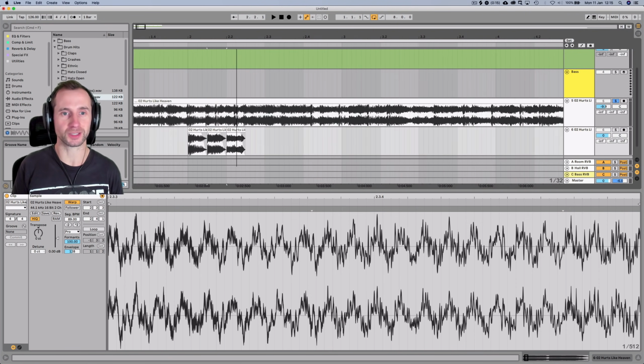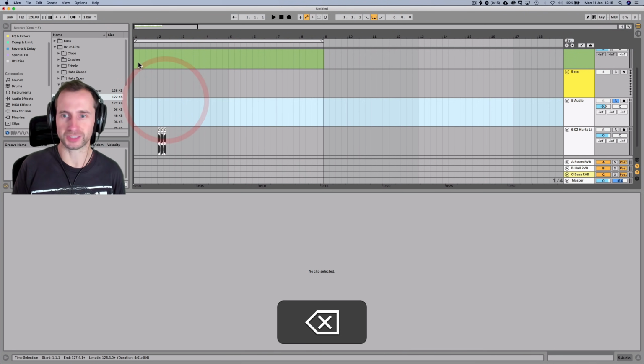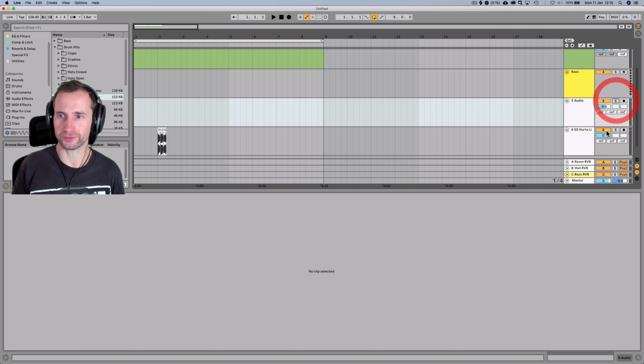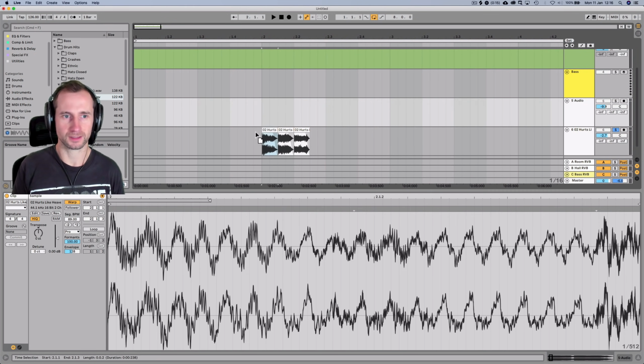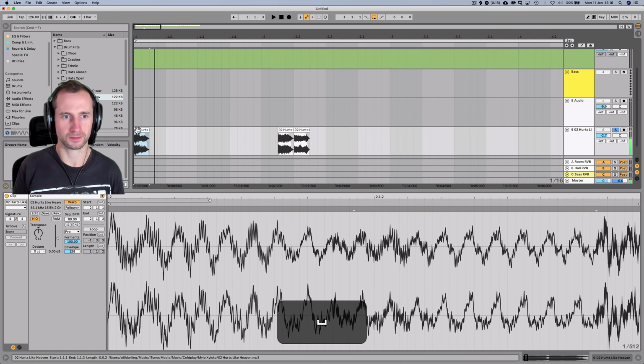Now this is what we're going to do. We're going to create a really cool kind of syncopated rhythm to that that's going to work perfectly with the kick. So we're just going to grab the first note. And we're going to just copy and paste it.